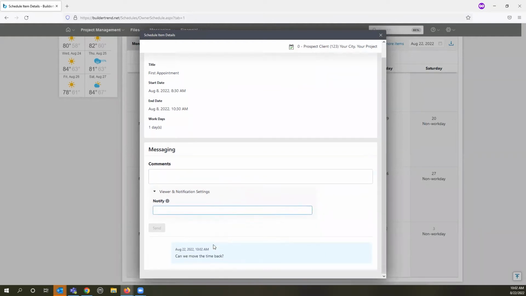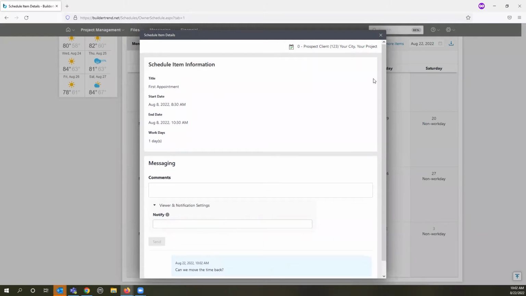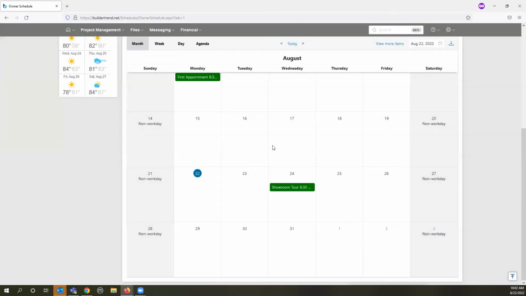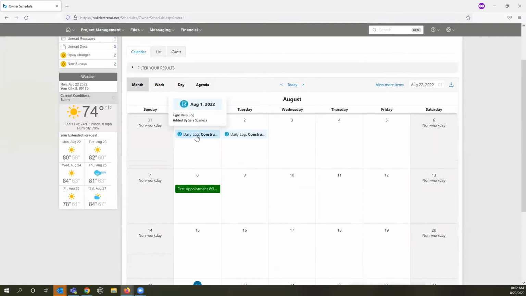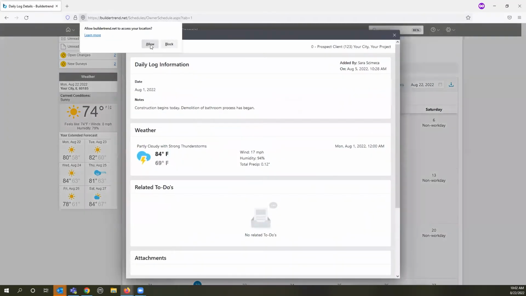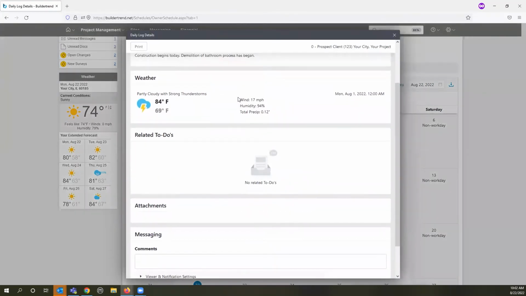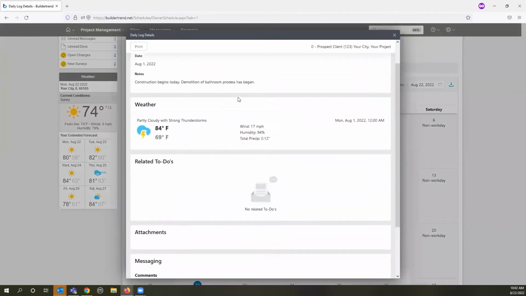Once I make that comment, you will see that the comment will start down here and start a little thread. That way, any kind of communication is stored and easily accessible from Buildertrend here. Like I said, we can look into the daily logs here, and we'll discuss the daily logs in just a moment.